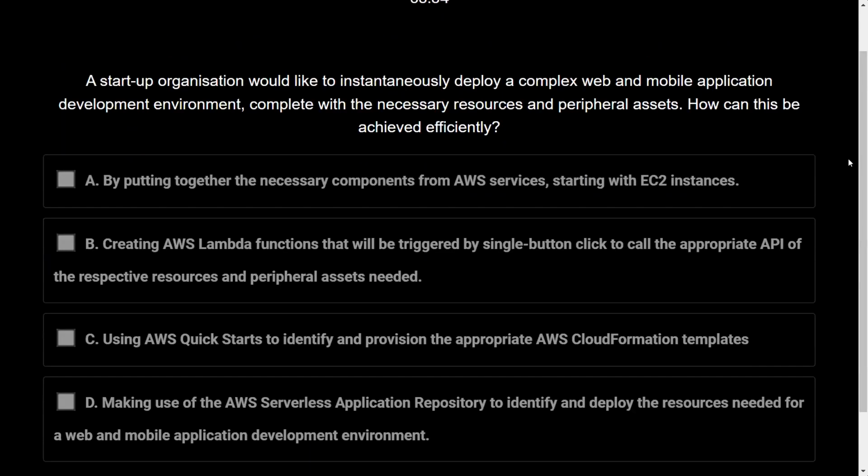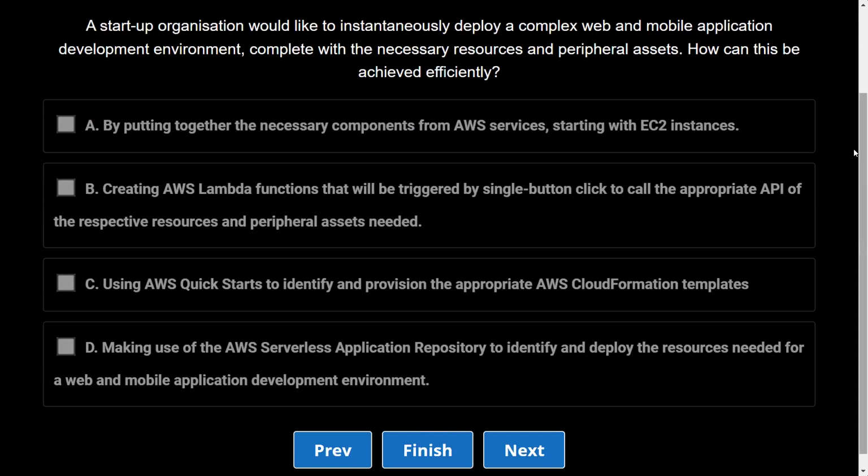A startup would like to instantaneously deploy a complex web and mobile application deployment environment, complete with the necessary resources and peripheral assets. How can this be achieved efficiently? A, by putting together the necessary components from AWS services, starting with an EC2 instance.